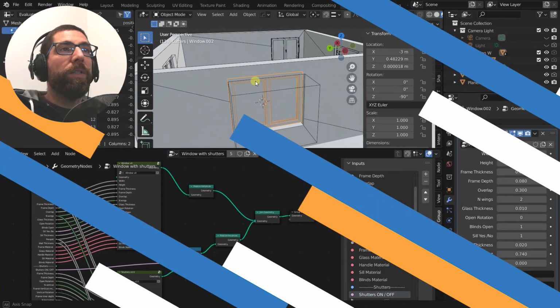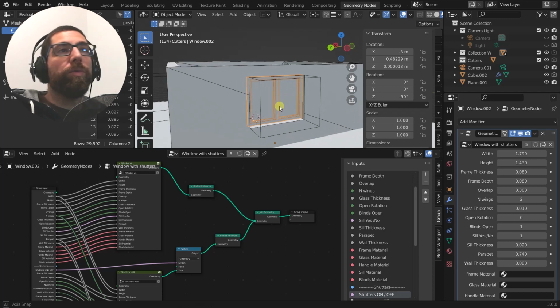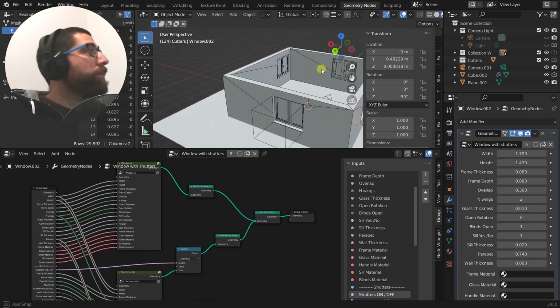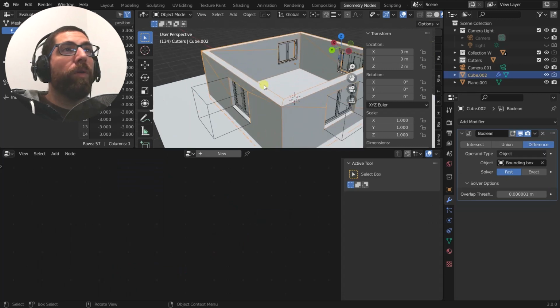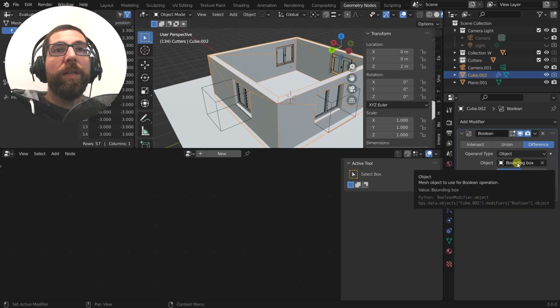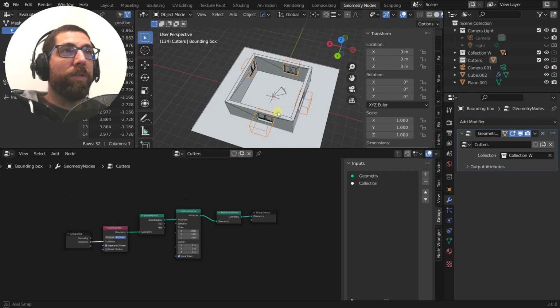But you don't need to use my window object. You can use your own or whatever you want. So you have this wall. It's just a simple object, and you have this boolean that is creating a difference operation with this bounding box object, and this is the bounding box object.